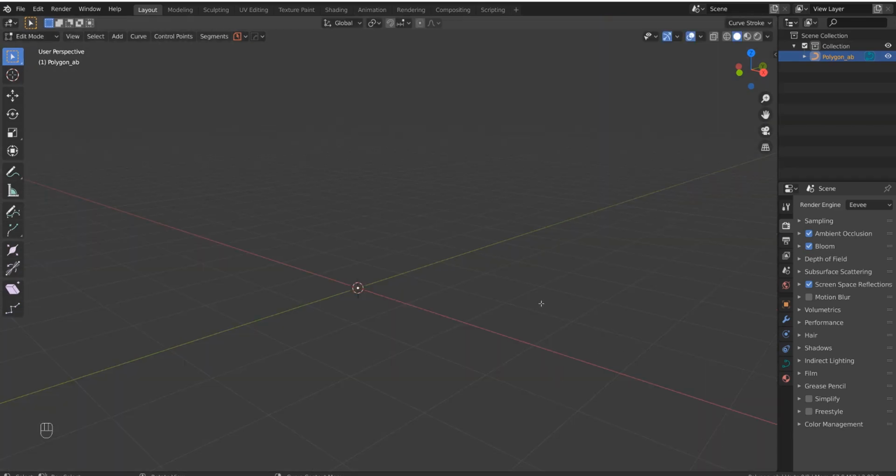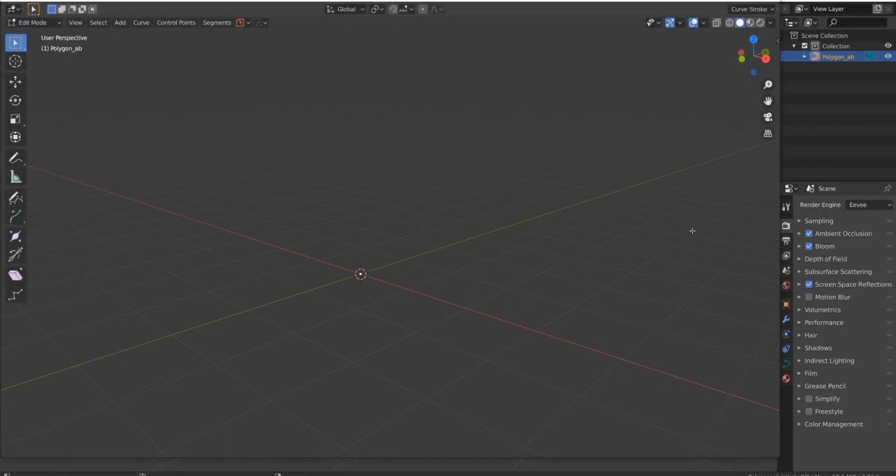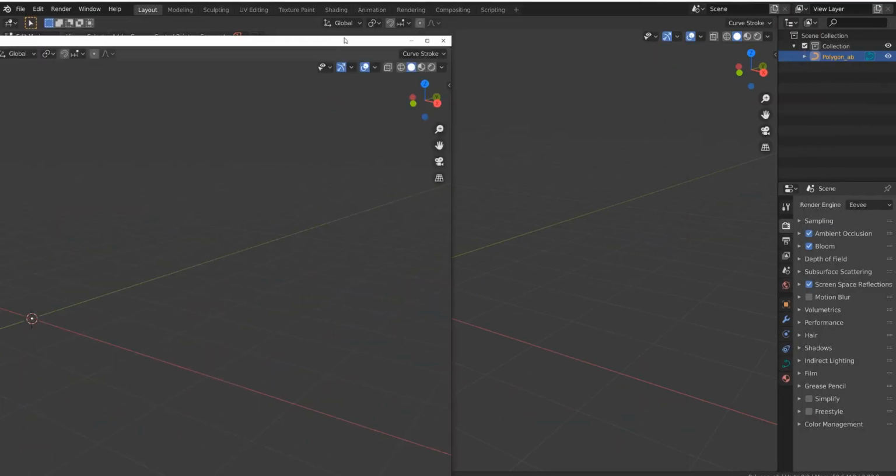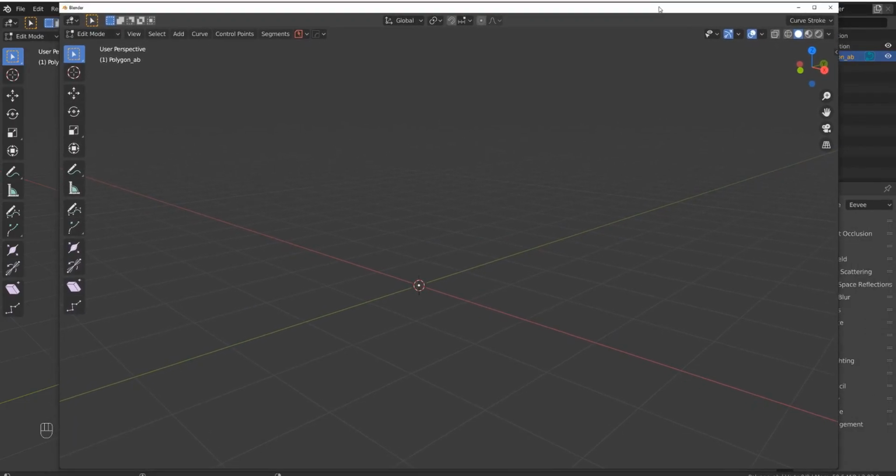There we go. Now, the cool trick I want to show you, if you work on a multi-monitor system, if you hold shift and do this, right, you're gonna have a new separate window. So now what you can do is simply grab this one and put it on a different monitor. This is how I like to work.